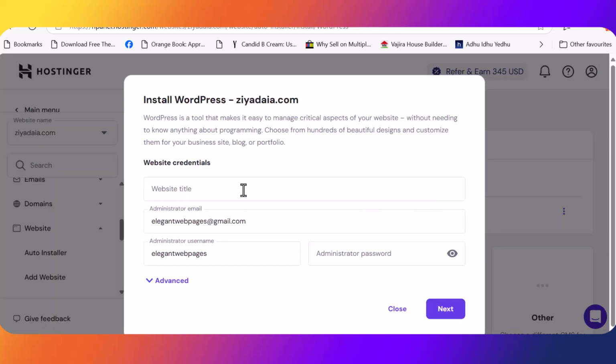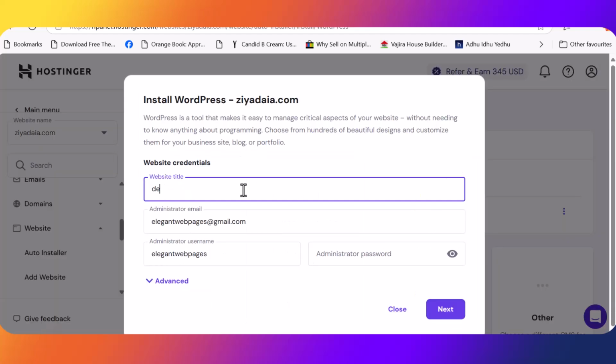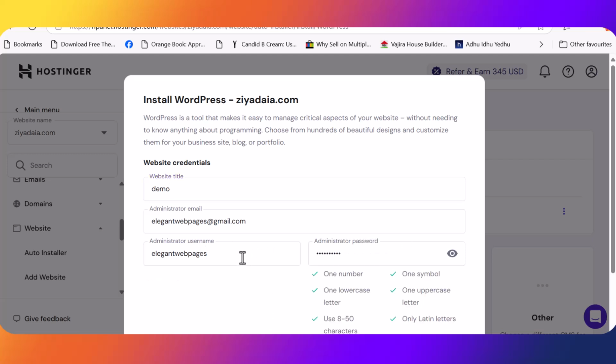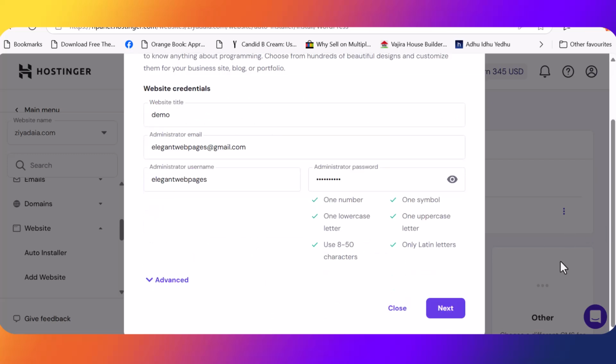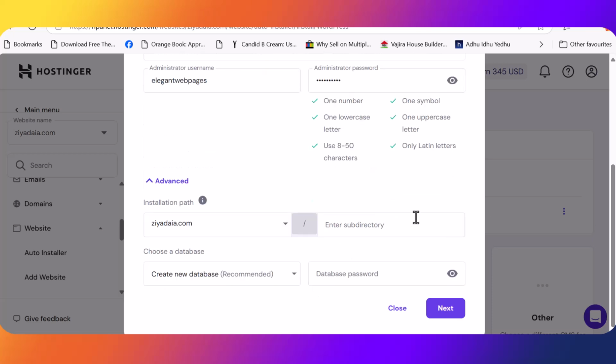Here you have to give the name of your website. I'll just give it as demo, and you have to give the administrator username and password. I have created my username and password, and click this advanced. Here it is very important. By default, it will show you the main website name. If you just click next, it will automatically install WordPress on your main website.